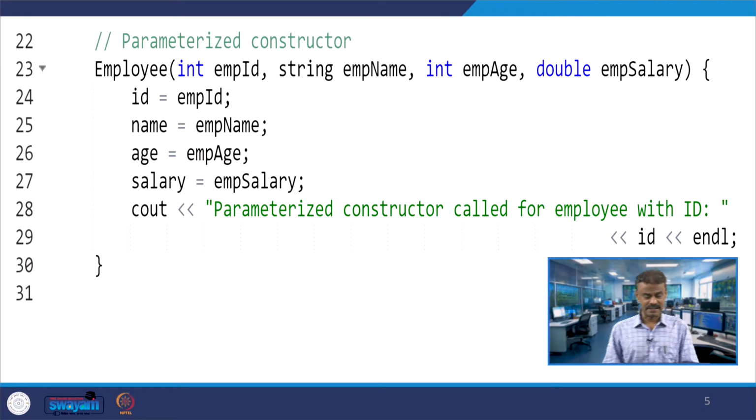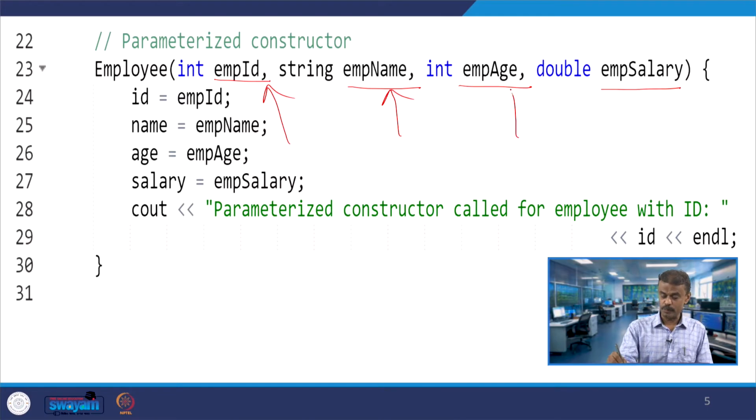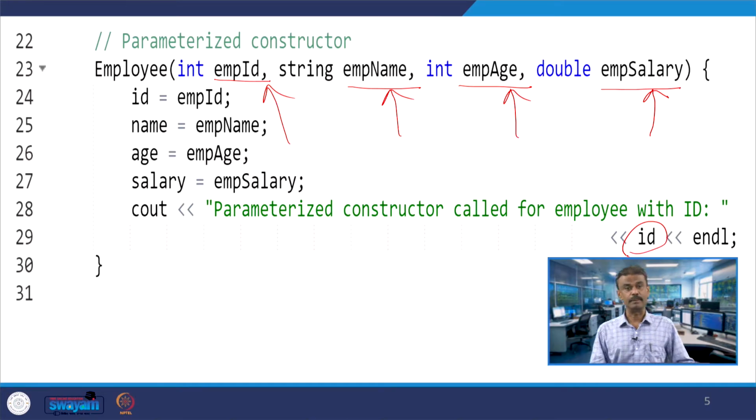In the parameterized constructor you have employee ID, string employee name, employee age and employee salary. Whatever value you pass as a parameter in the main will be initialized to ID, name, age and salary. Again, you are displaying the parameterized constructor call for employee with ID, and whatever the ID is, that particular ID will be printed.